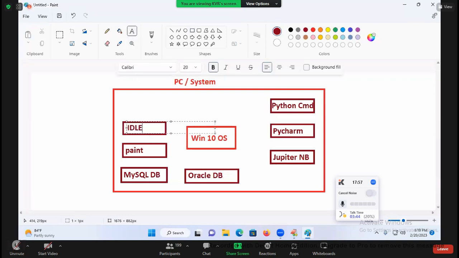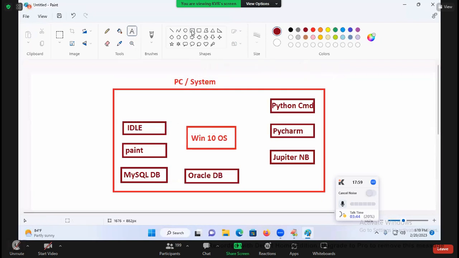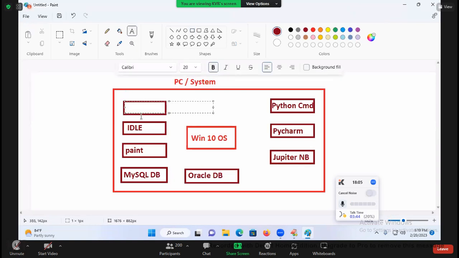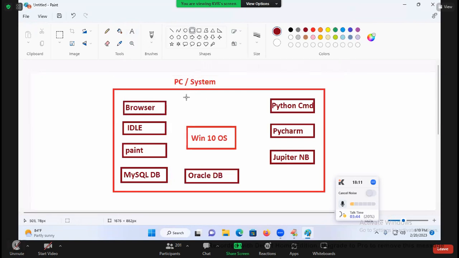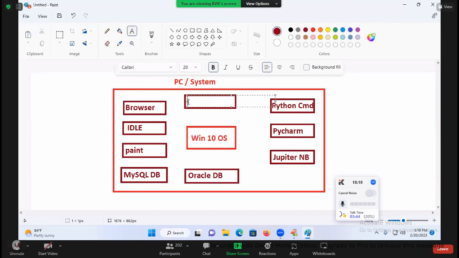Ideally also I opened it. Next I opened one browser, some internet app. Next I opened one media player also, some Spotify, for listening to songs. So Spotify, I just opened it.